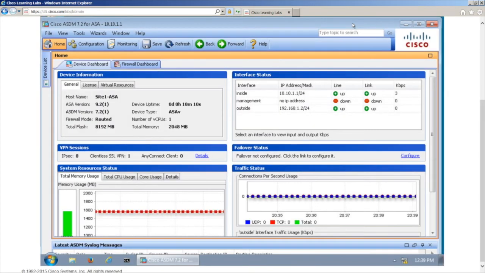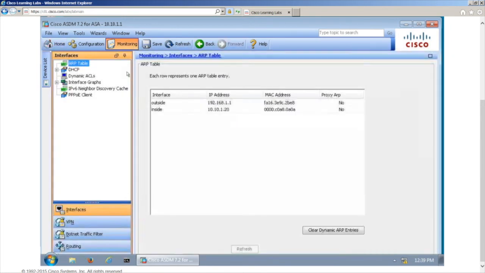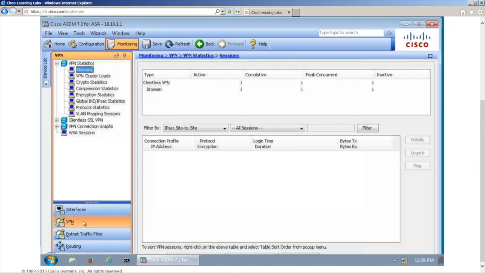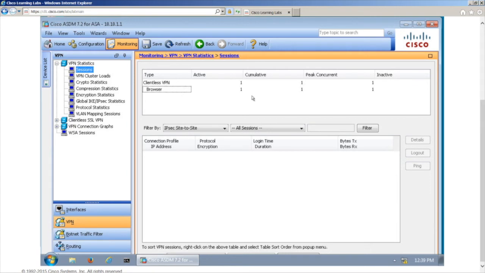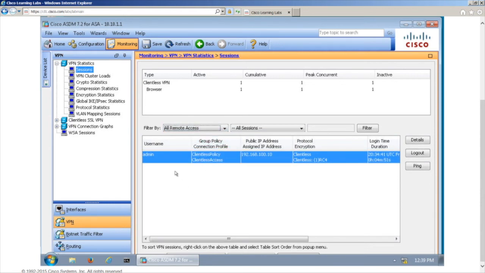Back over on the firewall dashboard, let's go to the monitoring, and let's monitor our VPN. Go to VPN statistics, and then down to sessions. We want to filter out our sessions. We see we have one browser session here, by the way. We want to filter out our all remote access. And here we see our user, admin, our connection policy and connection profile, the IP address, the public address.